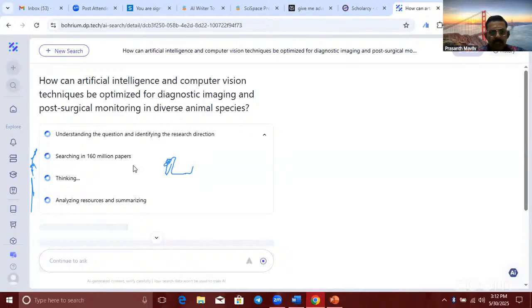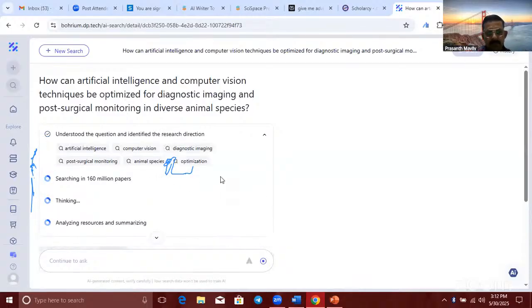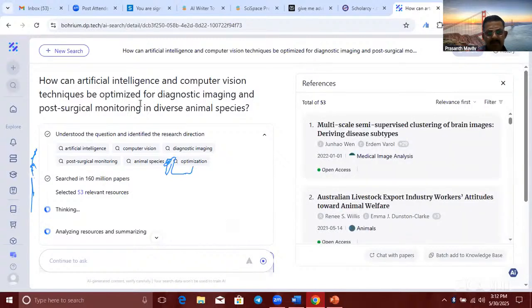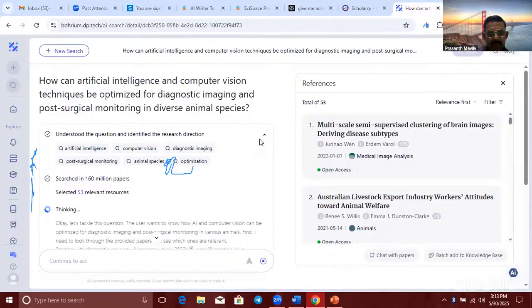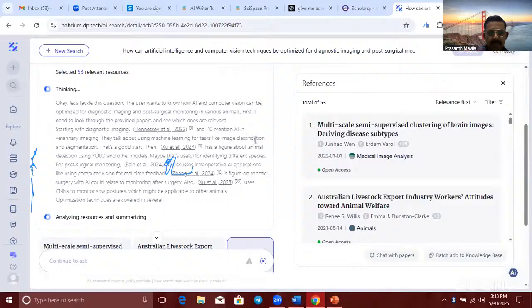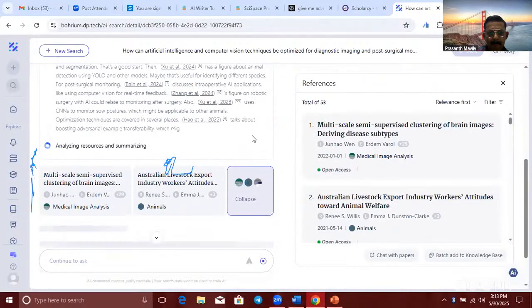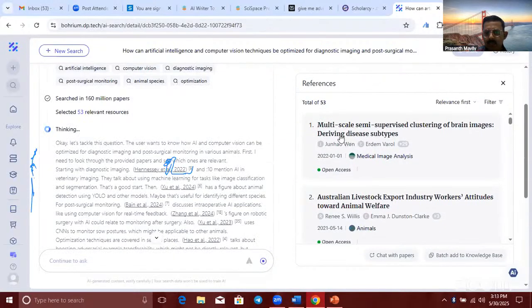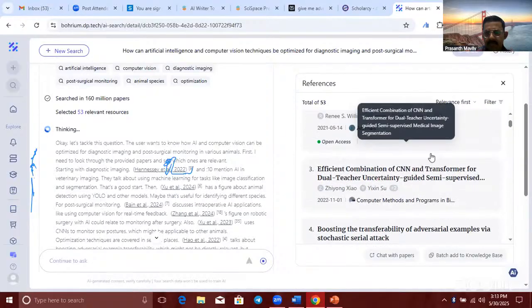So now it's searching over 180 million papers. It has understood the research question: How can artificial intelligence and computer vision techniques be optimized for diagnostic imaging and post-surgical monitoring in diverse animal species? It has selected 53 relevant resources, and its thinking is going on. On the right side, it shows the 53 papers. You can see the right side.